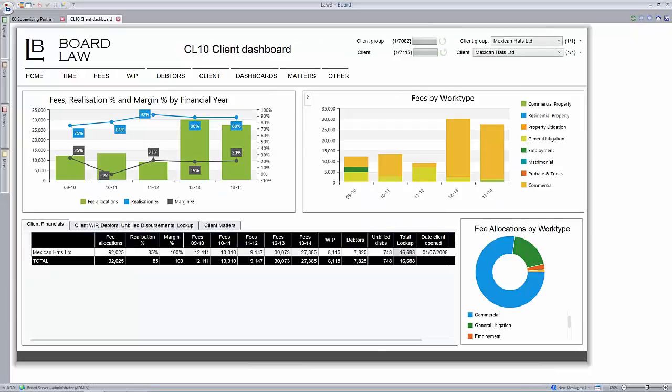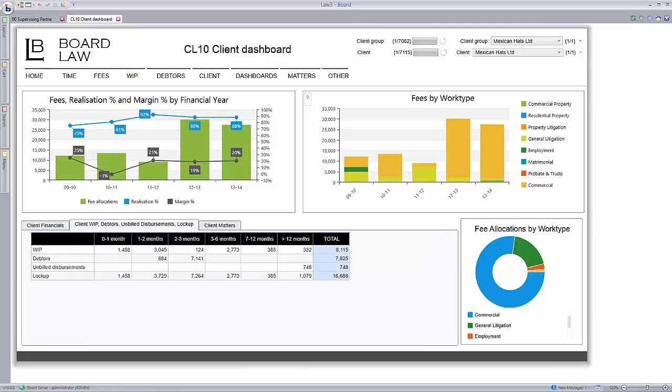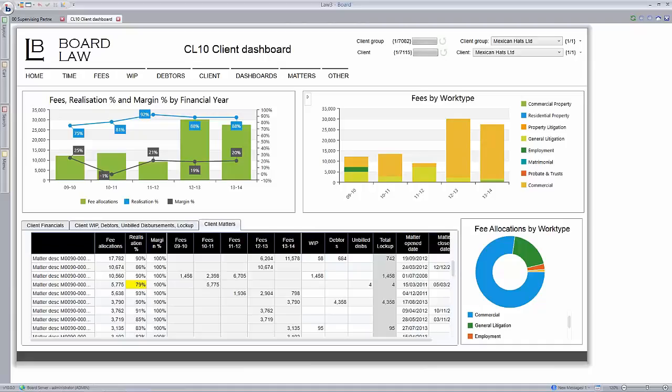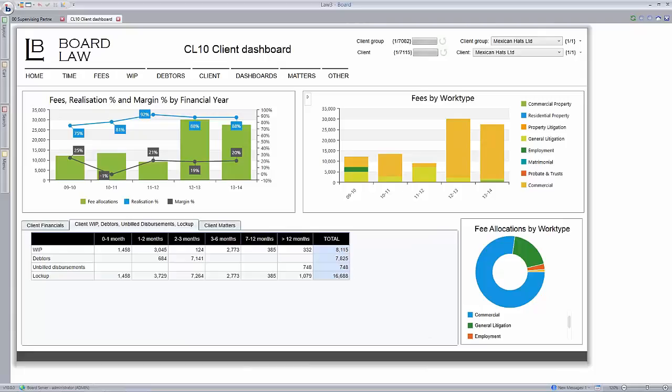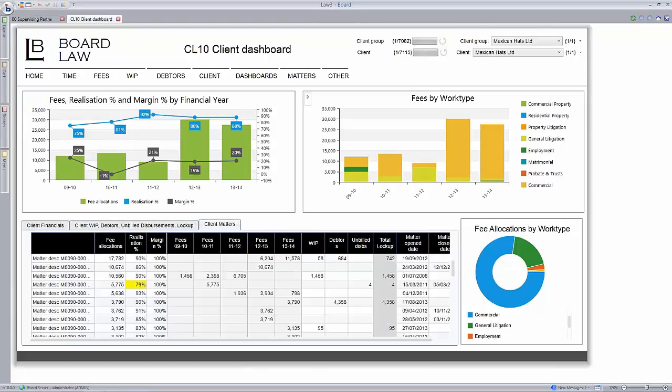So this may be for internal consumption only, or you may decide to deliver dashboards directly to clients, external access to board via the web, via a secure web portal, and they can view information that you want them to see and only the information you want them to see. Here we're looking at some fees realization percent of margin in the top left. Of course, it's all fully interactive in terms of the drill down on that data. Fees by work type in the top right-hand side of the screen. And then we're automatically scrolling through some client financials, some client WIP, debtors, and client matter breakdown on the bottom of the screen. So deliver whatever's required for the user base, be it external or internal, to access.